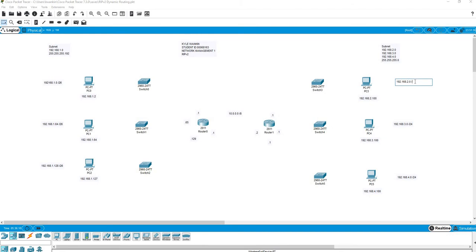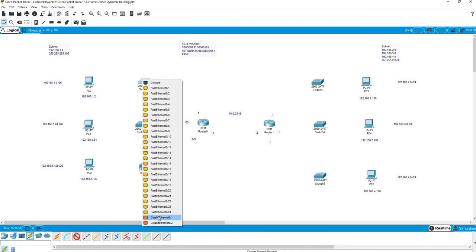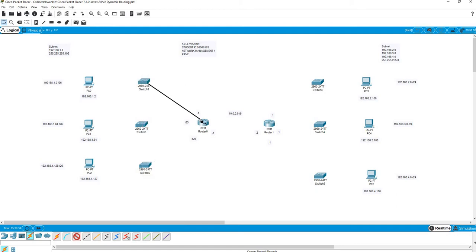Alright, so basically we have everything set up here perfectly. As you see, subnet on this side, we see subnets on these sides. Now we're going to do our basic connectivity. We're going to connect everything together. So let's just go gigabit to gigabit 0, gigabit to gigabit 1, and then we do it again from gigabit.